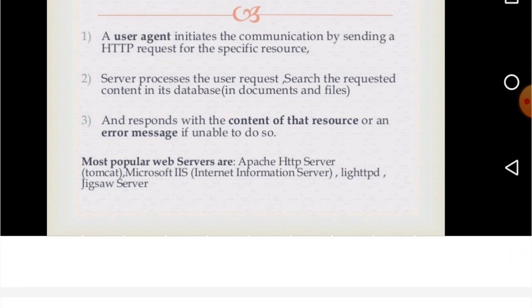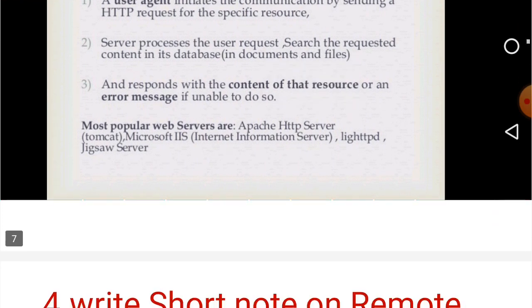Most popular web servers are Apache HTTP server, Microsoft IIS, Lighttpd, Jigsaw server.